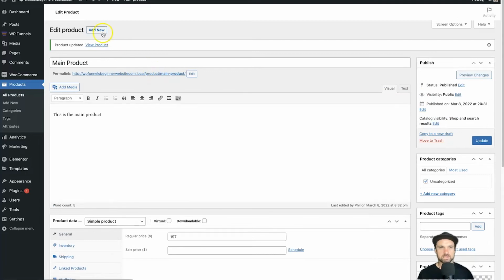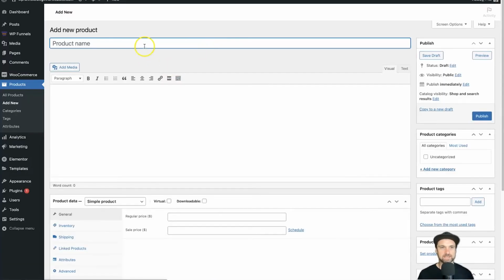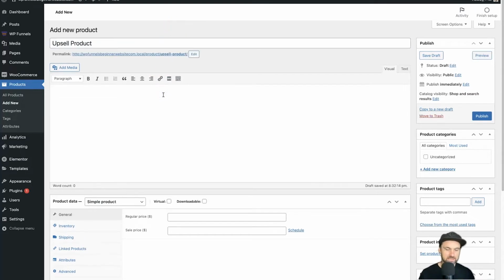Okay. Now I'm going to click one more product once again. This is going to be the upsell product. Once again, I'm labeling it just so it's easy to reference. This is the upsell product. Obviously, if you have upsell products and different products, you'd name them what they are. And this is just going to be 97.